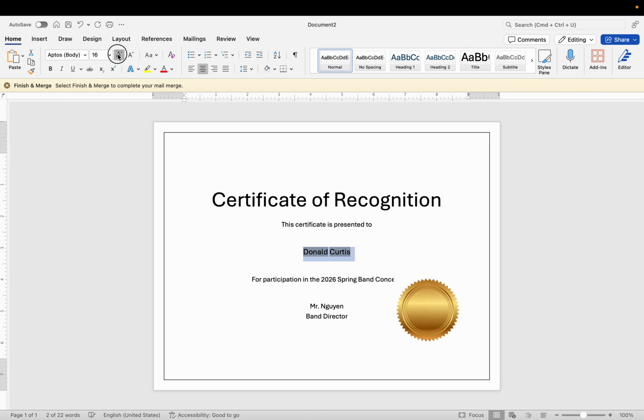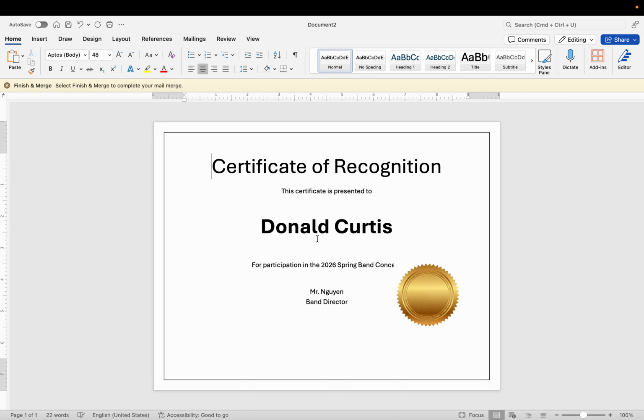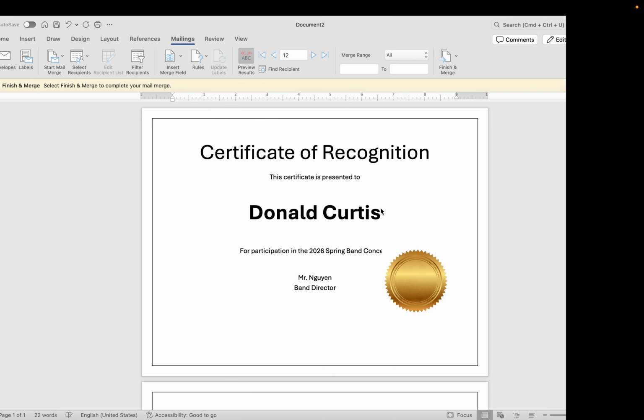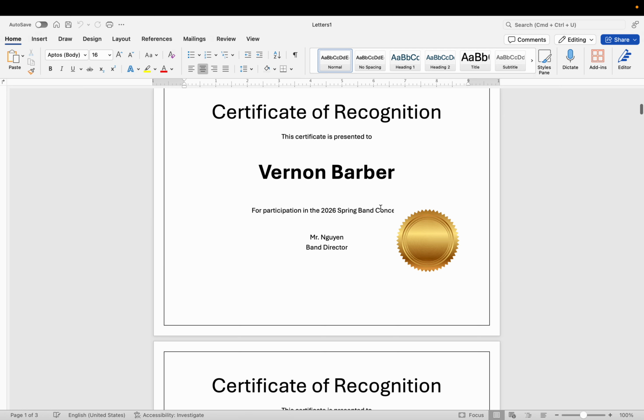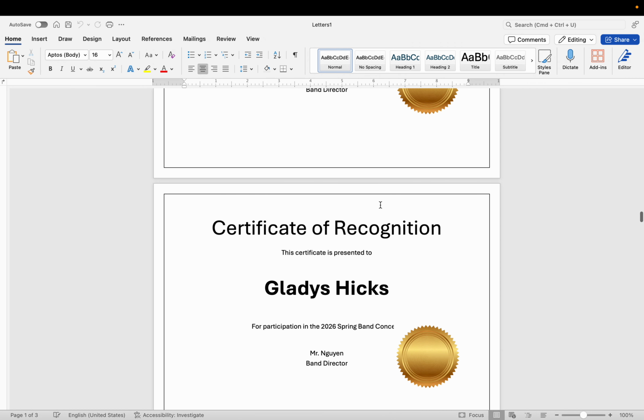And I can make this bigger. Maybe I'm going to make this bold. And then maybe I'll take a little bit of space off the top. And then I'm going to go to mailings, finish and merge, edit individual documents, and now you can see that now we have a personalized certificate for every student.